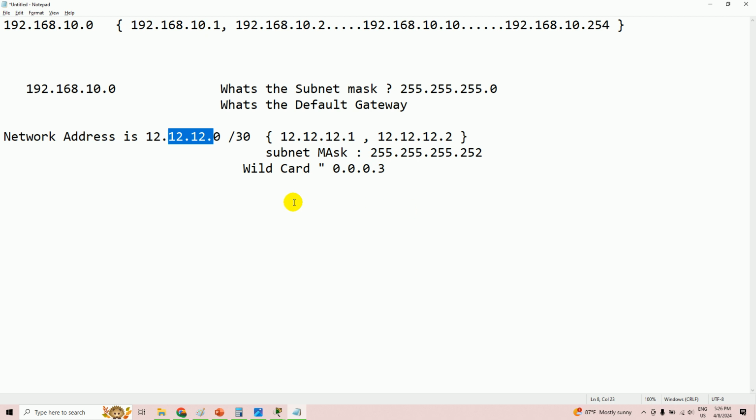Suppose in the exam, let's say they are giving 13.13.13.0/30. So you can derive the IP addresses like this: 13.13.13.1, 13.13.13.2, and so on.